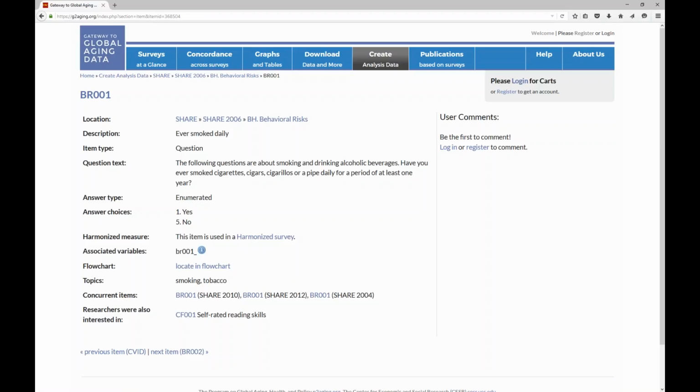So if we click into this, we get the base level for the survey metadata. So the question is ever smoked daily. We let you know that it's a question. The actual question text is, the following questions are about smoking and drinking alcoholic beverages. Have you ever smoked cigarettes, cigars, cigarillos, or a pipe for a period of at least 1 year? The answer type is enumerated or choices. And the answer choices are yes or no, and those are coded in the SHARE data as 1 and a 5, and that can be helpful.